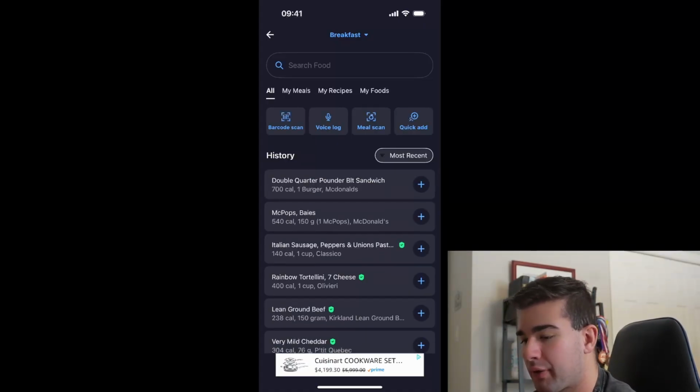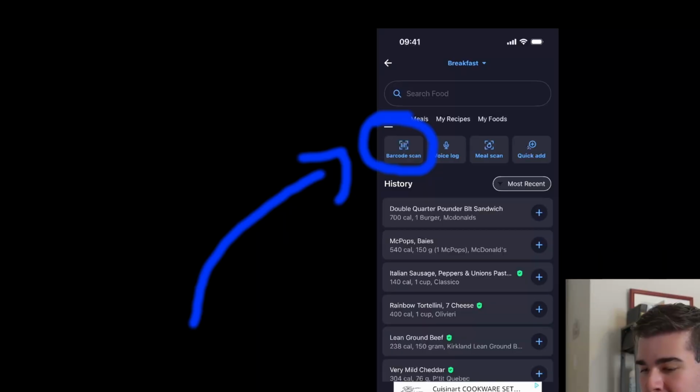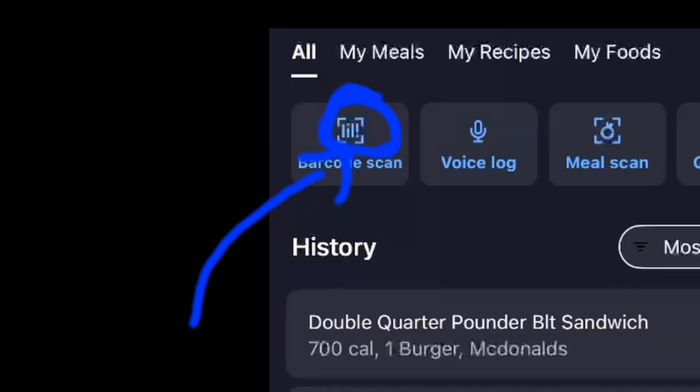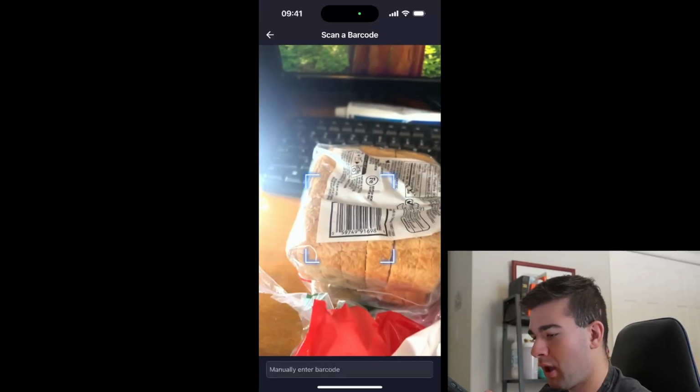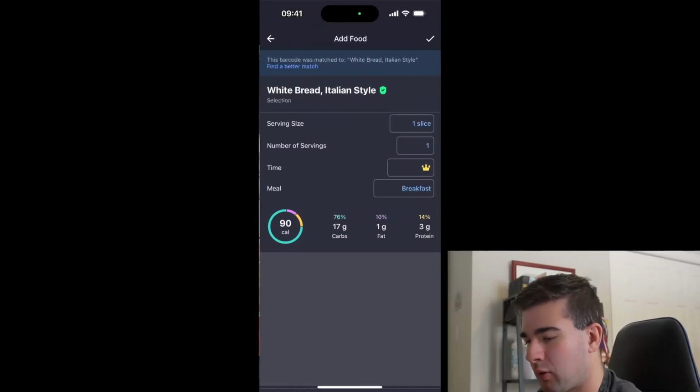Okay, now there's 3 ways that we can go ahead and enter our sandwich that we're about to make. Okay, the first way is the easiest and quickest way, which is the barcode scan, which is found at the top in those 4 little options that you have. All the way to the left, you have barcode scan right there. And then we can go ahead and scan this barcode right here.